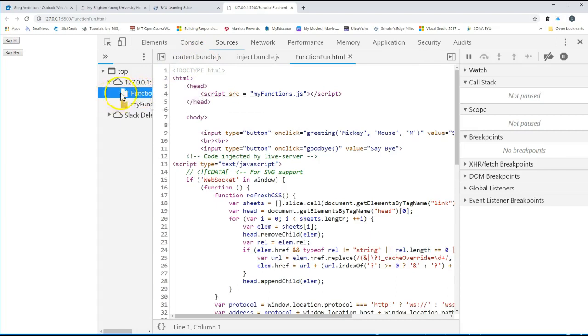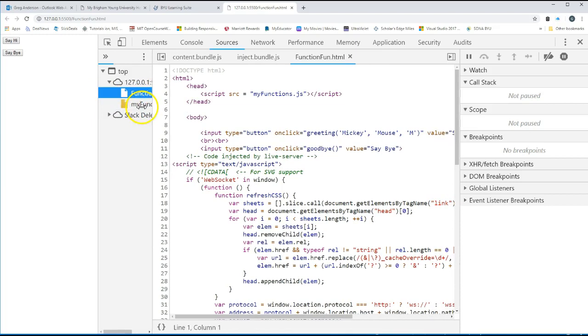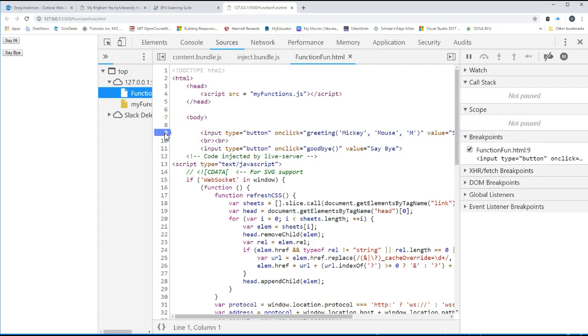I just clicked, here's our little file right here that I just brought up, our function fun, so that we can see it. And I want to set a breakpoint. So I just click on the number 9 there, and that says if you ever execute or click on this button, then we want to go and step into our code.